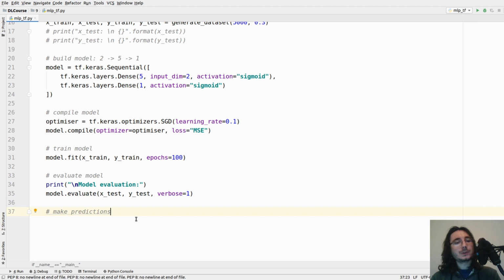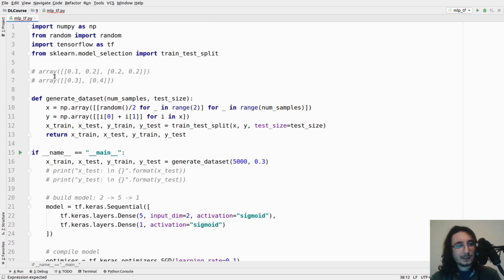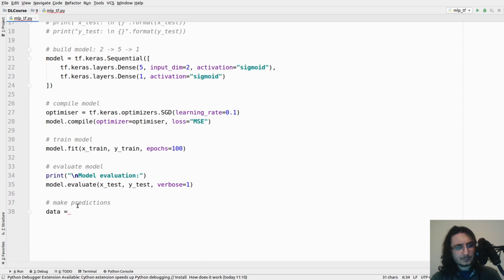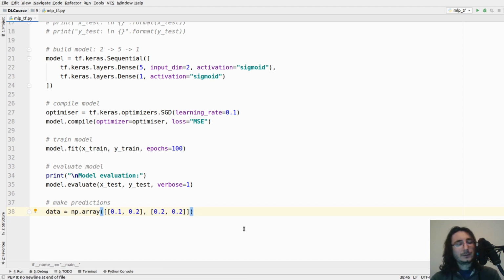So the last thing that we want to do is to make predictions, right? And in order to make predictions, we should create some data. So we can just go back over here and use this, for example. And we'll do an np.array, and we'll pass in these two samples here. And we would expect obviously 0.3 and 0.4.